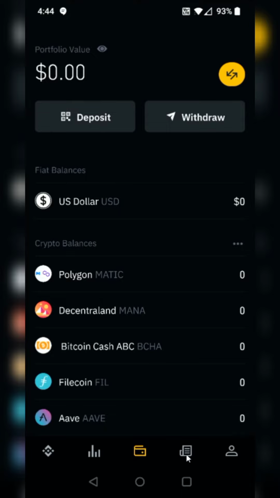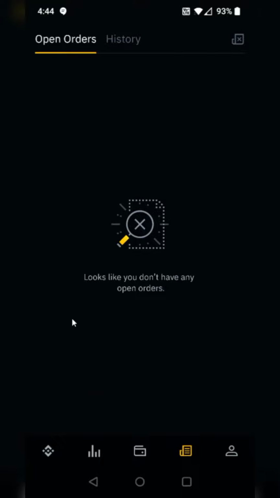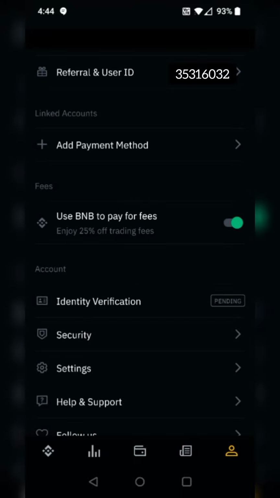And then I'm going to click on the next tab. And this will have any of your open orders as well as a history of the orders that you've made through the Binance app. And then clicking on the last tab in the bottom right-hand corner that looks like a little profile image. And this will have your personal information. It will allow you to add a payment method. It'll show you the status of your identity verification. You can also change the security as well as the settings of the app.